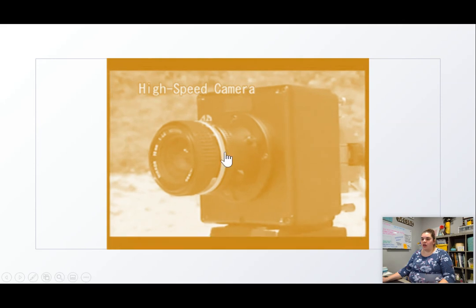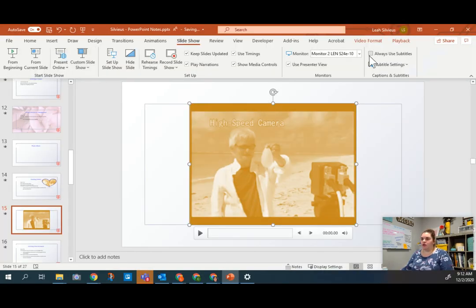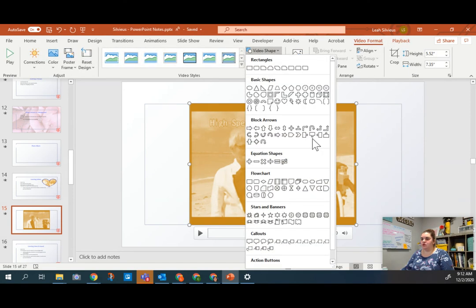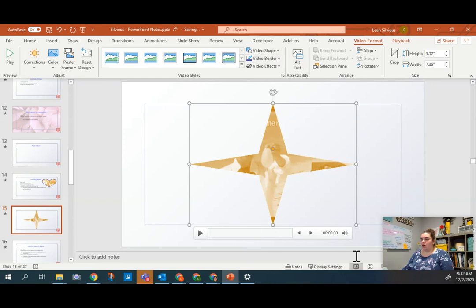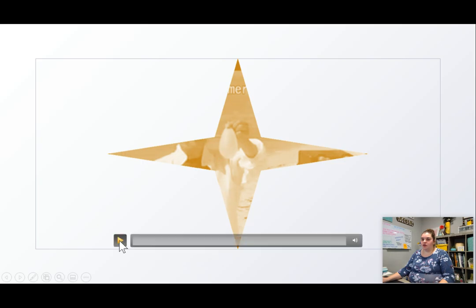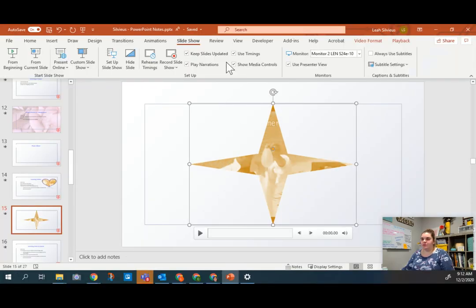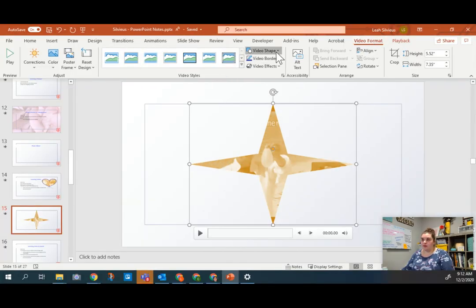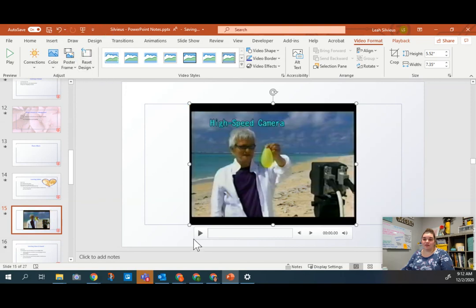So I have the ability to recolor. If I go back in here and I apply, let's say, for instance, a shape to it, like a crazy star, which would be ridiculous, and I go into slideshow mode, it even attempts to play the video inside of a star. So those video playback options seem a little ridiculous. I don't know why I would want to format them like this, but it's an option that you can always use. And then if you don't like what you did, you could always hit reset design to go back to the way it was when you started.